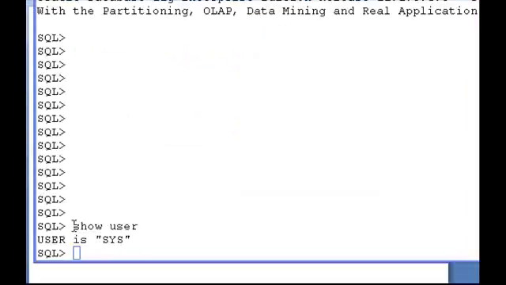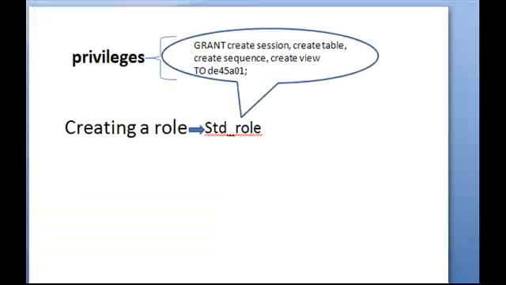As you're going to see right here, I connect to the database, but this time I'm not DE45A01, but I am the sys user. The sys user is the administrator user and has the highest number of privileges. Let me use this option to grant to a user DE45A01 the privileges to create session, create table, create sequence, create view, everything.